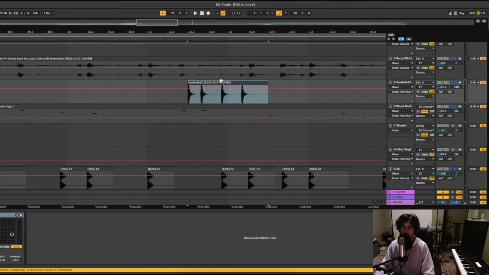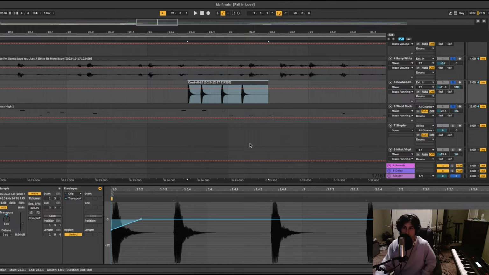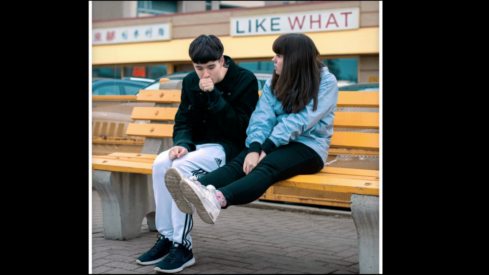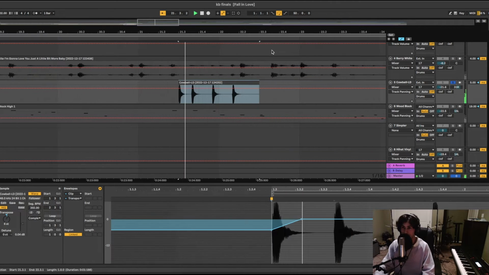And I'm doing some pitch automation with this cowbell. This is something that I heard in a Tennyson song. I'm pretty sure it's from Like What. So I'm automating the pitch up when the cowbell hits. It sounds kind of cheesy, but I really, really like it.